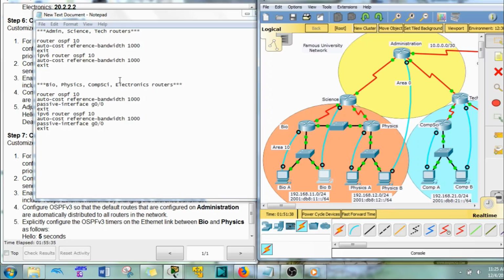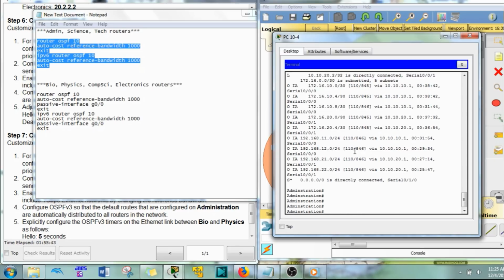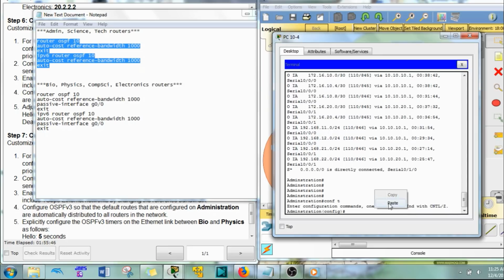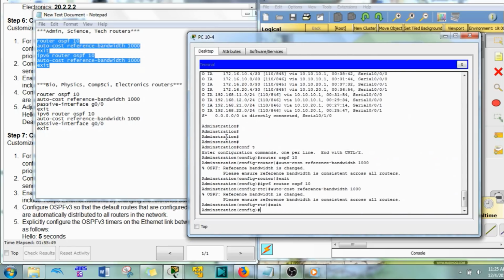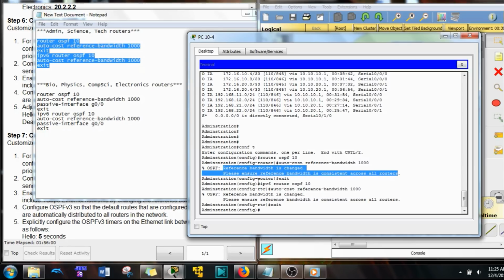For the admin, science, and tech, we're going to use this script. So we'll copy that. Let's open up admin. And we'll go to the configuration terminal and then paste this in. So let's see what happened. In router OSPF 10, we used the auto-cost reference bandwidth 1000. It gave us this note right here. It says reference bandwidth is changed. Please ensure reference bandwidth is consistent across all networks. Then we did IPv6 router OSPF. Well, we exited out. Then we went to the IPv6 version, did the same thing, and then we exited out. So pretty cool, huh? Really fast.